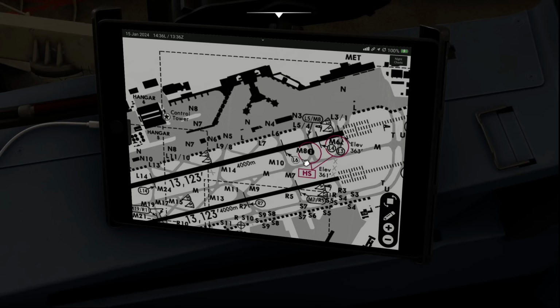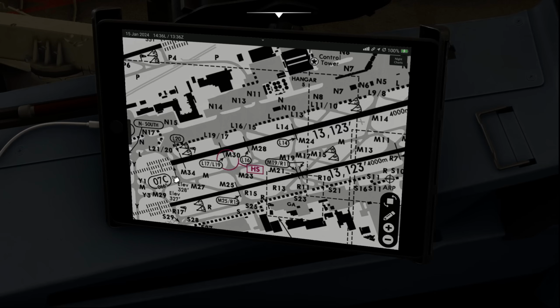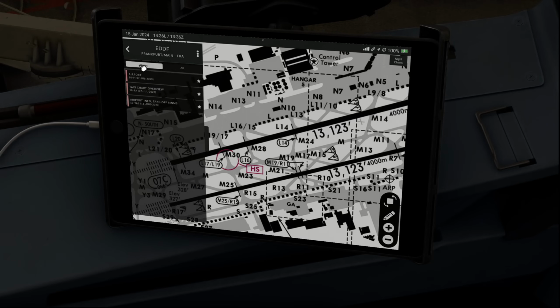For example, over here you see that Lima 6 marking, which tells you that Lima 6 is an approved intersection for your takeoff. Likewise, in the opposite direction, if we have a look at 07 center, you can see that you've got Lima 20, Lima 17, Lima 16, and Lima 14. Now, there is also a chart available where this information is given, and you can find that on the airport info and takeoff minimums chart.